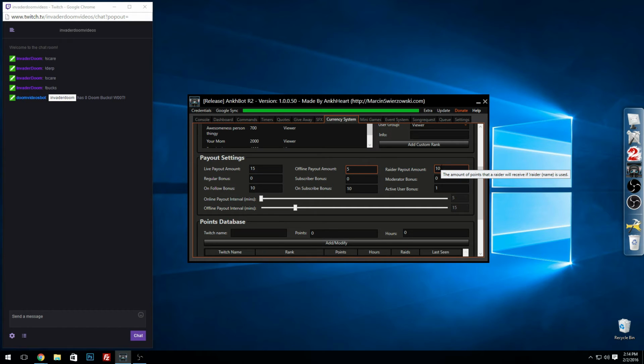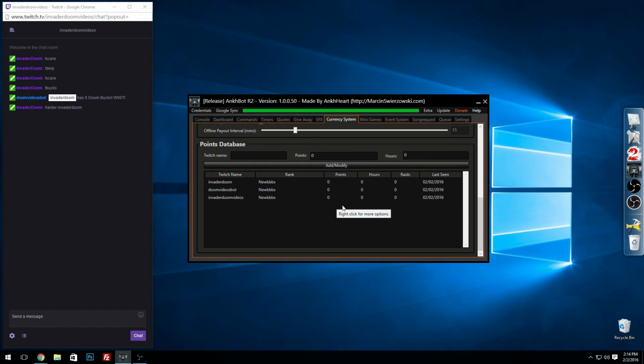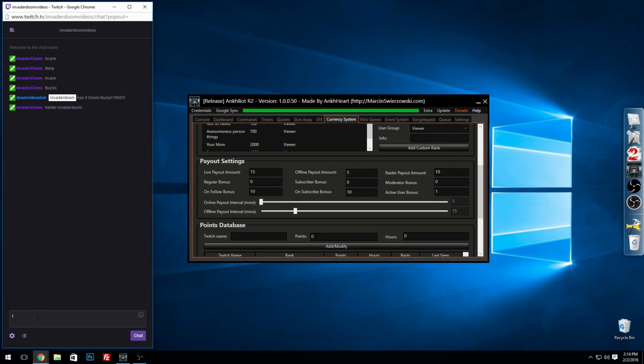Raider payout, this is for the points a raider receives if the raider name is used. Now, I can't really show you this because I'm not getting raided, but if you do exclamation point raider and then space Invader Doom, this should, if I'm not mistaken, pay them 10 points when you add the name. However, I'm already in the chat, so it's kind of hard to show you how this one works. But you have to use the exclamation point raider and then their name in order to give them the points. But I usually don't. I set it at 0. I don't really mess with that too much.